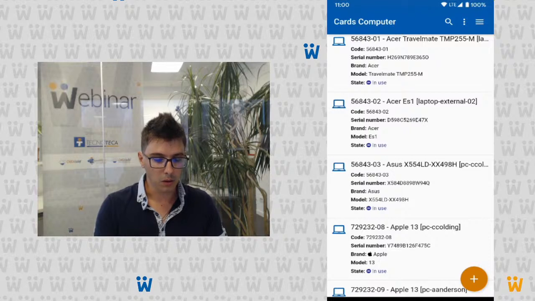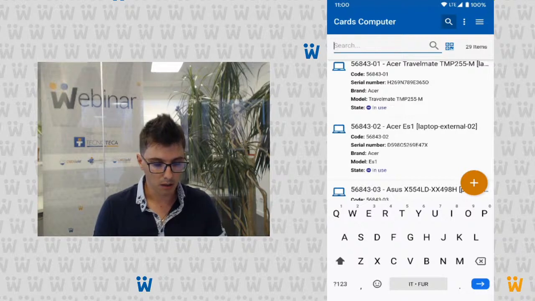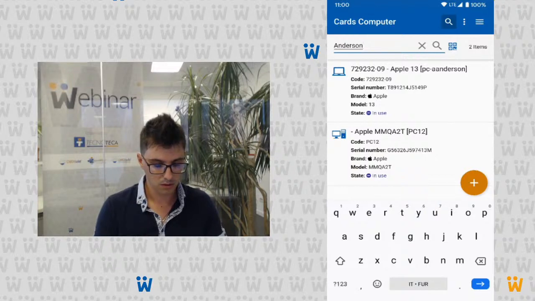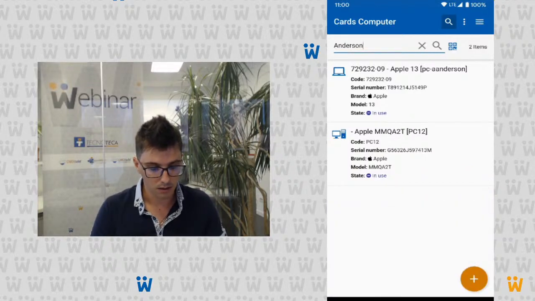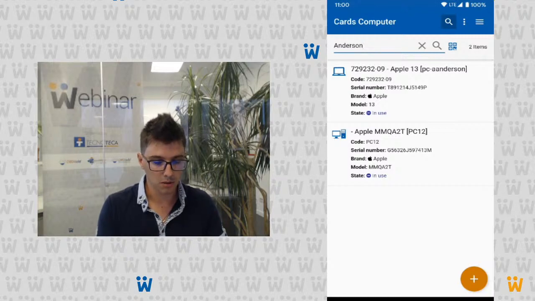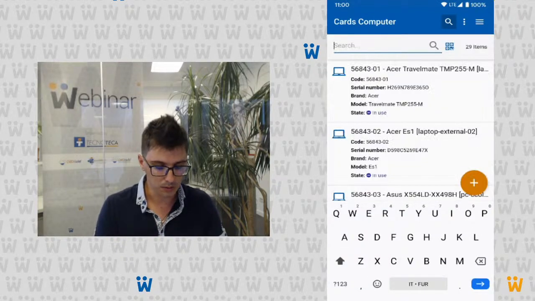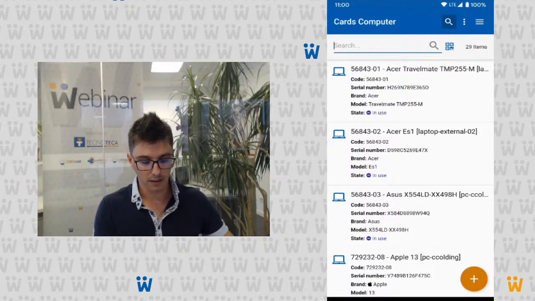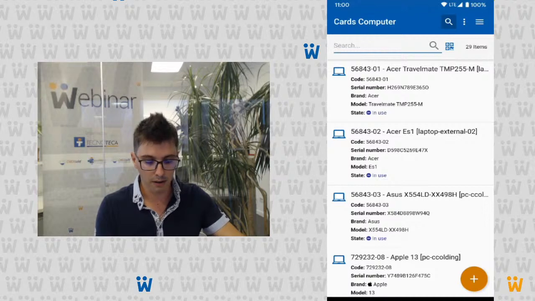Okay, here on the top, I have the search, the quick search. For example, I can search for Anderson. If I search, okay, I have the items of, I think, Aaron Anderson. These are the items that match my search. I can open it, I can clear it, and then the useful thing is to search by using the QR code.